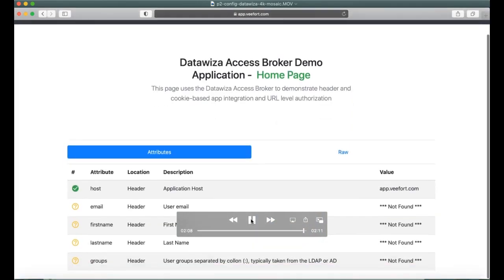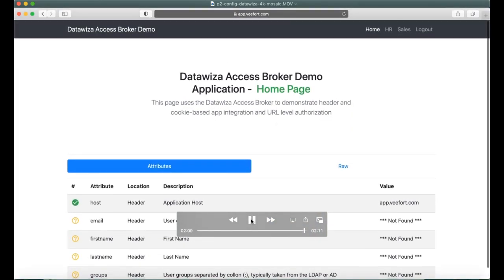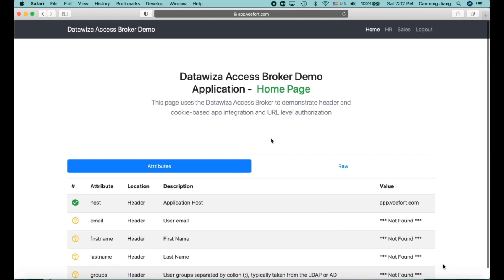As you can see here, you're logged in, but there is still one piece missing. That piece is about these headers. The application is still not getting the headers. We will show you how to get those headers. And you need some extra configuration. So let's show you how the headers work.